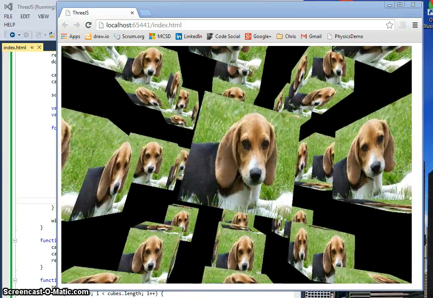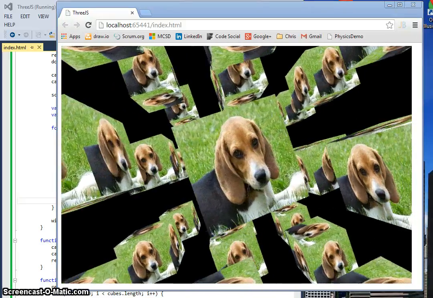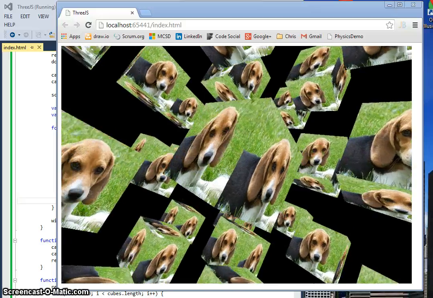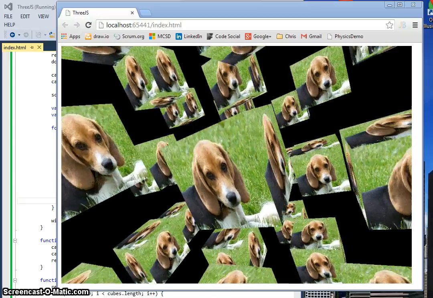Okay, so I think that's about it. I hope the screencast has shown you just how easy it is to use 3JS, and I hope you'll go on to experiment yourself with 3D in the browser.